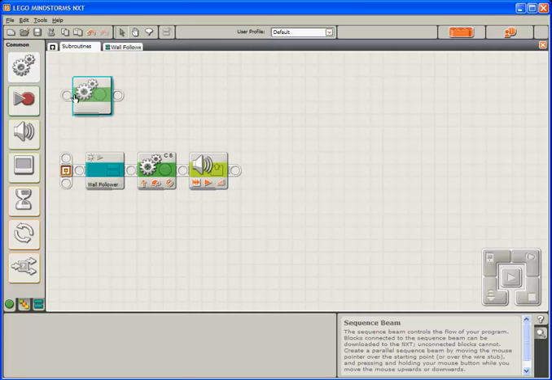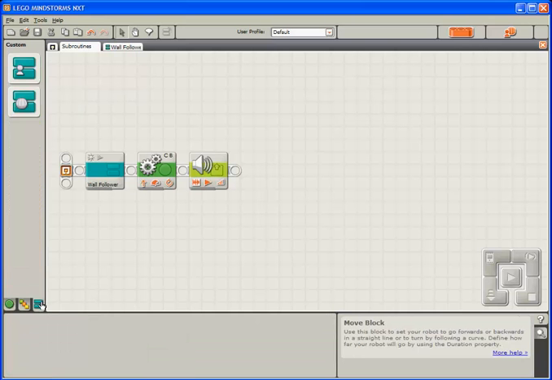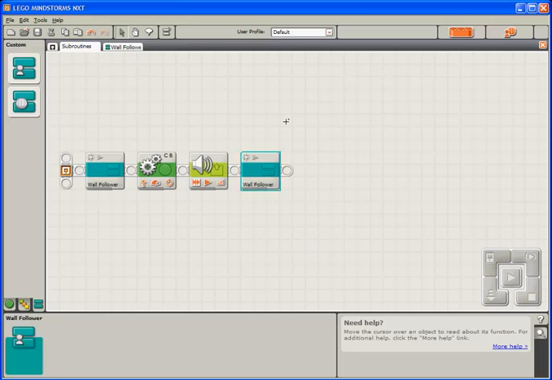By the way, if you select something accidentally, you just have to drop it and hit delete. I'm going to go back over here to the My Block palette and grab my wall follower again, and there you go. It's that easy. Now, this is one of the most powerful features of the NXT-G language, because you'll notice I've taken this big chunk of code and made it into a single block.